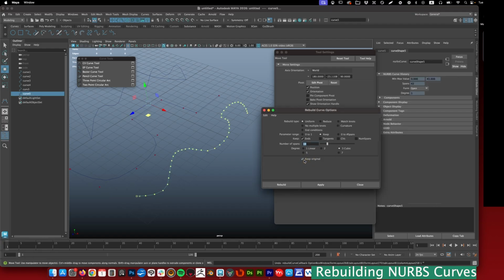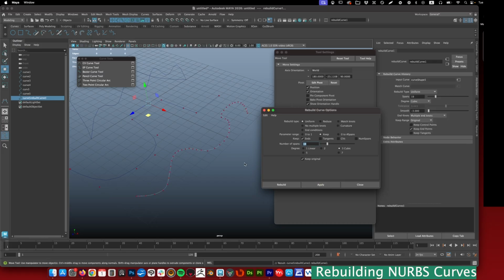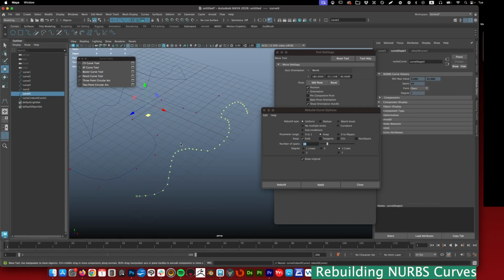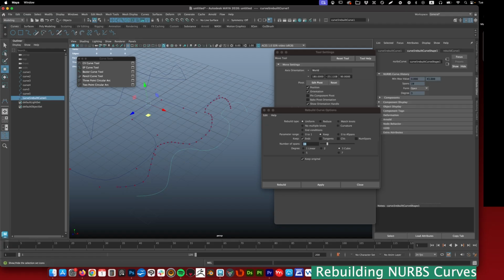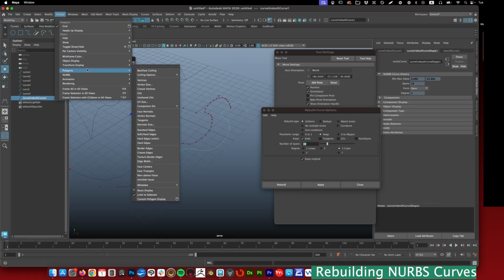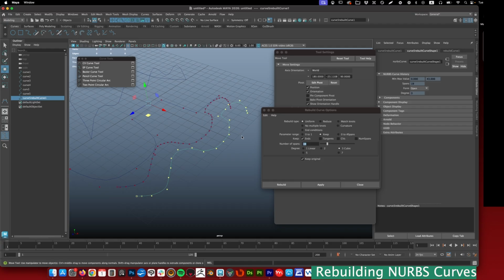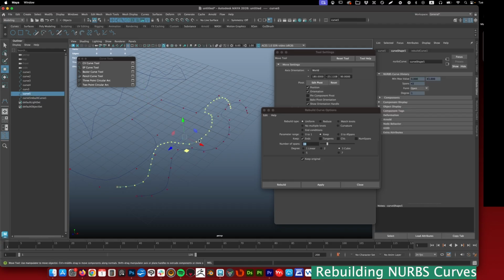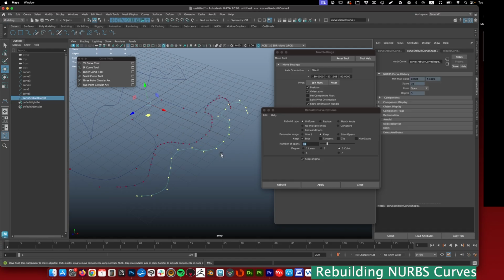Let's do it again, and I'll select keep the original and click apply. And now we'll have two curves. I'll just display series so we can see it better. This is the original curve and this is the new curve.